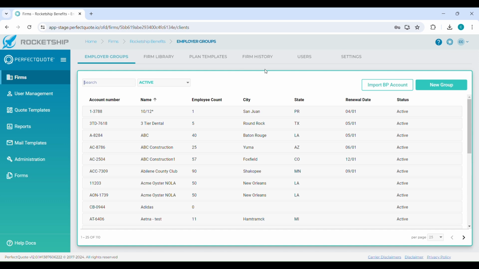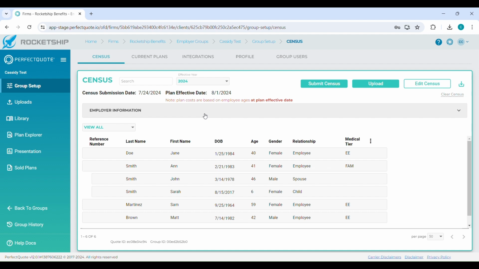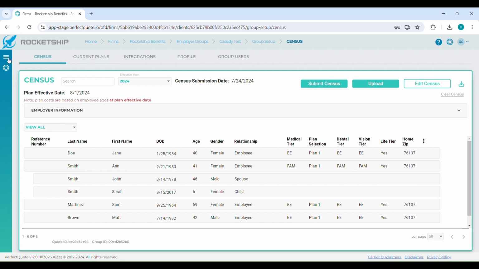In this video, I'm going to be walking through the newest employer group navigation redesign in Perfect Quote. These updates will be noticed within individual employer groups, whether you're creating a new one or clicking into an existing group. The biggest change you'll notice is that instead of the navigation being at the top menu, where you have to click to see more, now most of the navigation resides in this left side menu, which can be hidden at any point and popped back out.